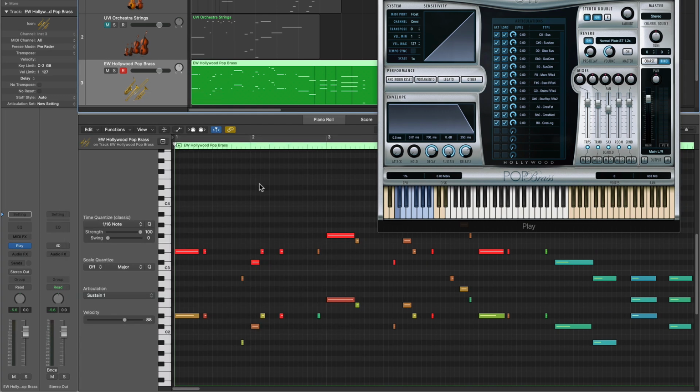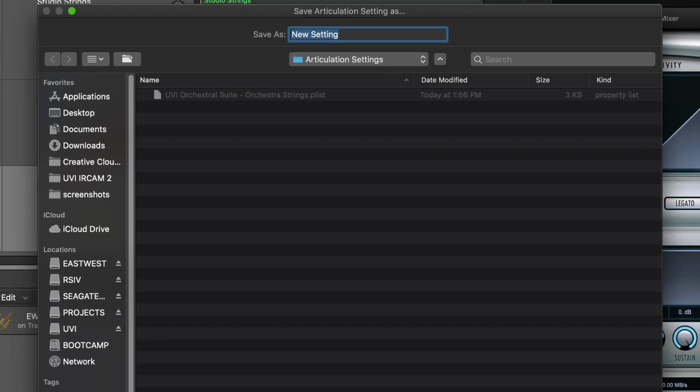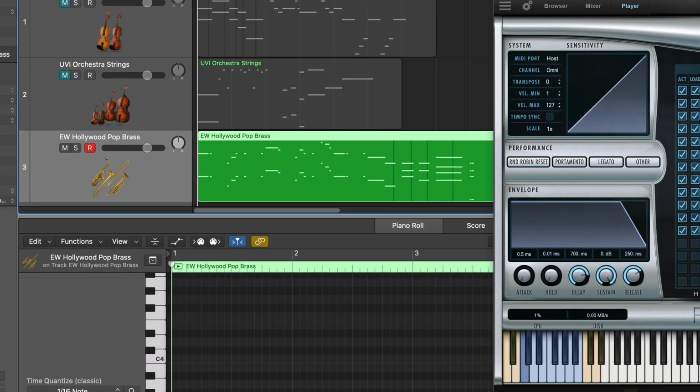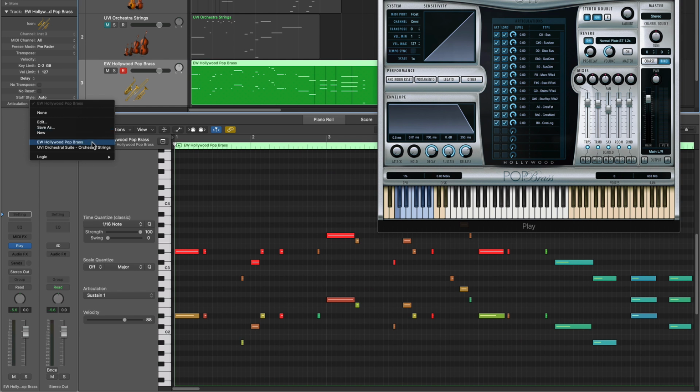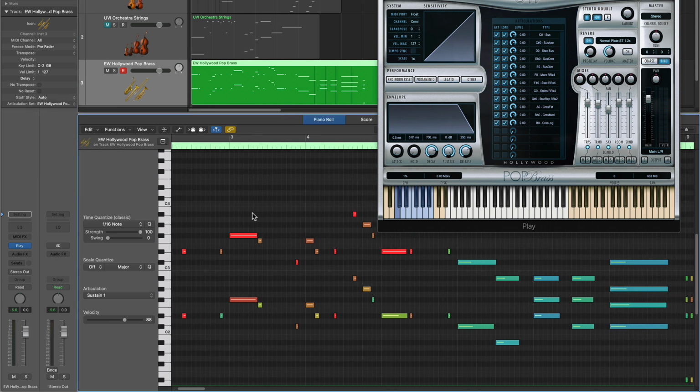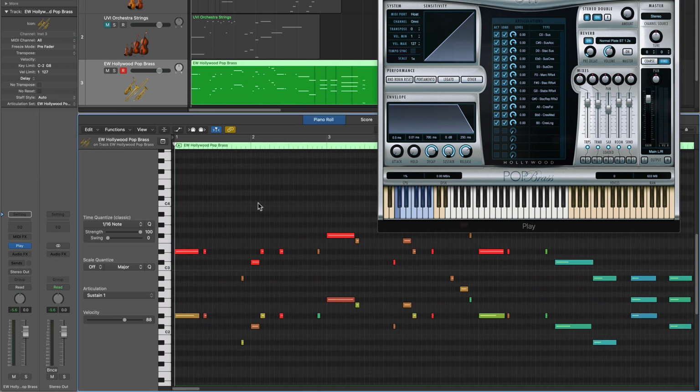So now I've created my own custom setting for this. What I'm going to do is click here and click Save As and give this a name. I'm going to call this EW Hollywood Pop Brass. And now anytime I load up that instrument, I can select its corresponding articulation set here. So what I've got right now is just a little sequence here with some MIDI data in it. And right now this is going to play with all sustain. It's not going to play with any of the articulations because I haven't identified what articulations I want.